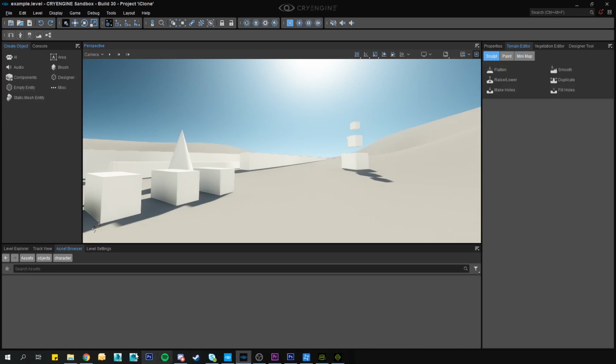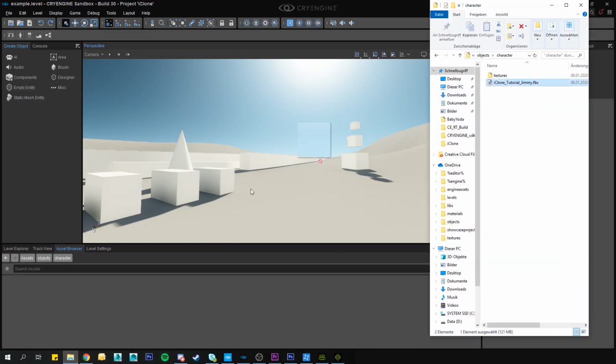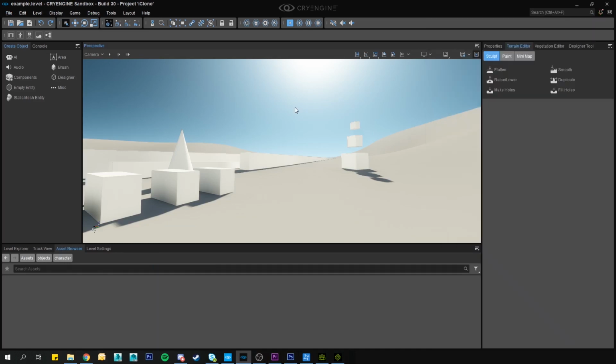Open the editor. You don't need to load any level first, but if you want to, go ahead. Open your asset browser and simply drag and drop your FBX into it. Now wait, this will take a minute. We have time. Let's see. With some editing magic, the FBX is imported now and all the files we need are already generated.